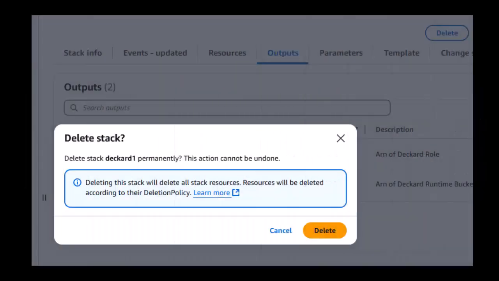You can choose to delete your stack just like any CloudFormation stack. One thing to keep in mind is that since the Deckard runtime uses serverless-based provisioned assets, there really isn't a cost for just having the installation sitting out there.